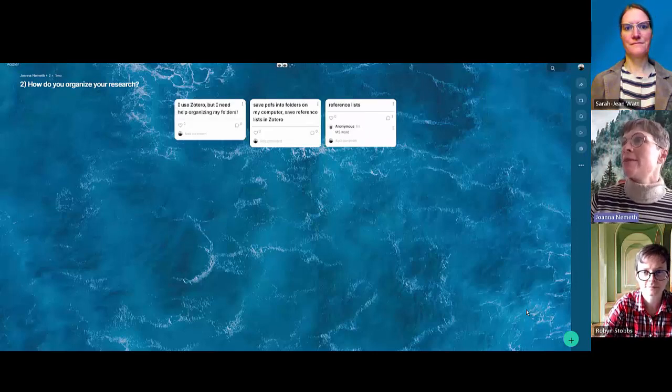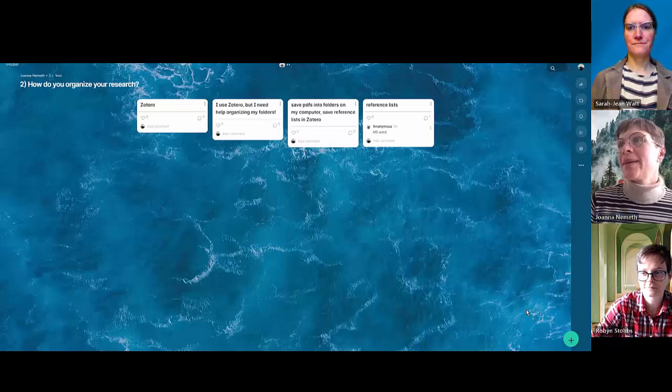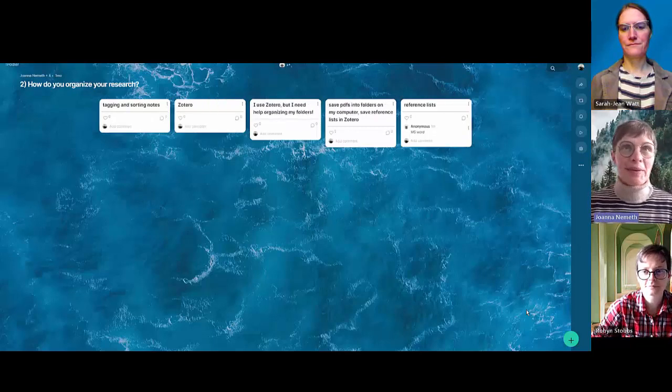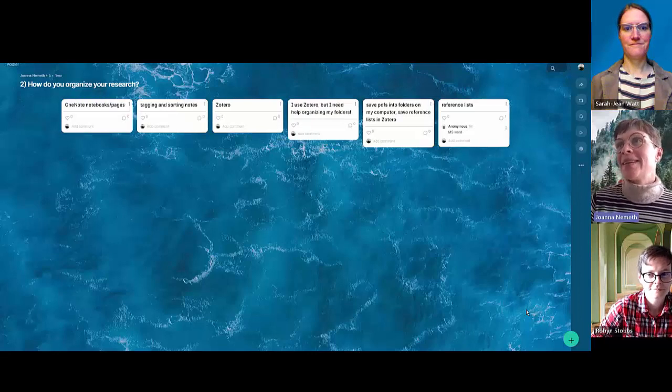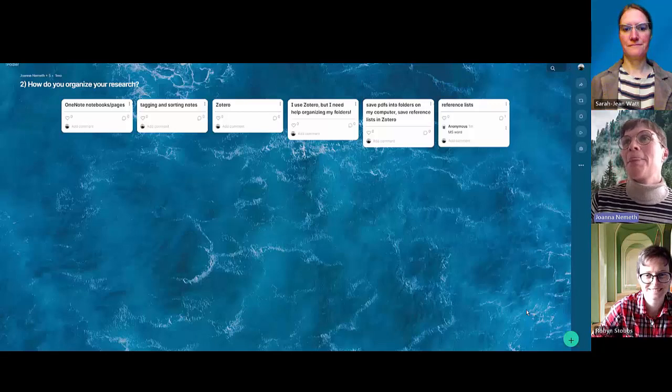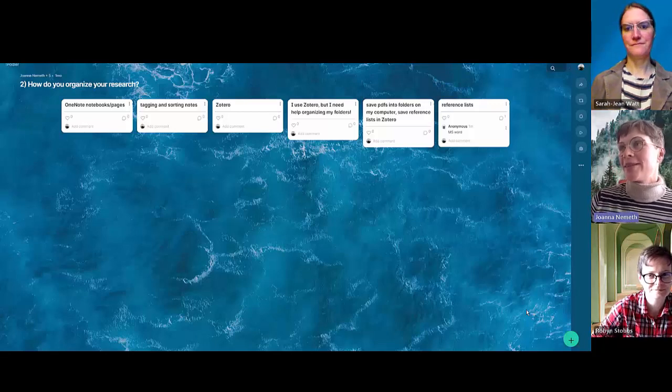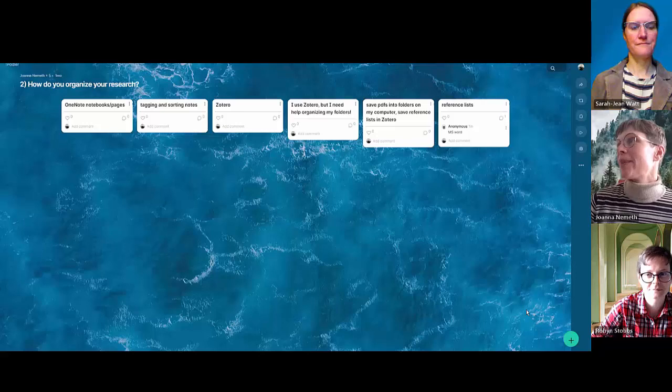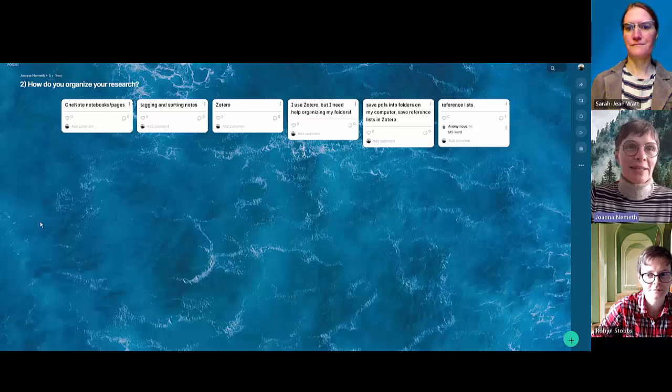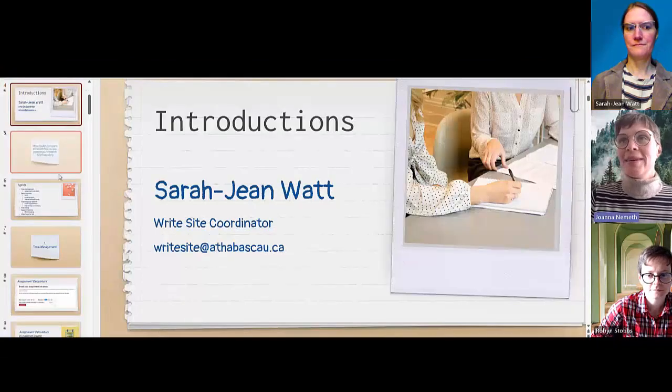Okay, save PDFs in a folder. Save reference lists in Zotero. Awesome, using Zotero. But organizing folders, we'll talk about that during this presentation. A lot of Zotero users, that's awesome. Tagging and sorting notes. Robin's going to talk more about that, I think. And OneNote notebooks and pages. Awesome, that gives us a really good idea of where you're at so far. And we'll continue on.